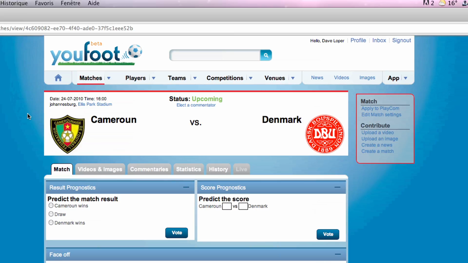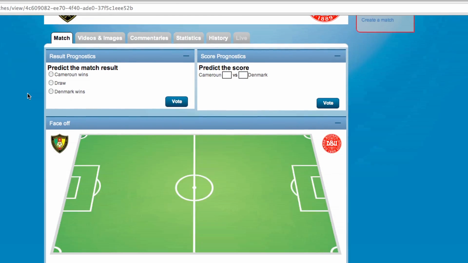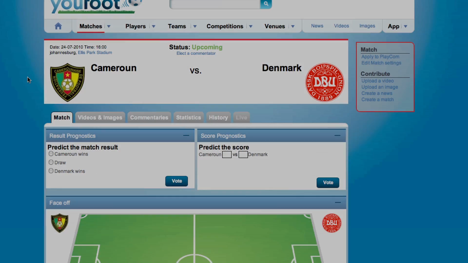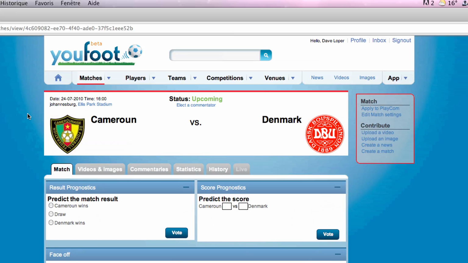I can see all the information about this match, which is upcoming. I can enter my pronostics or look for the team squad that are about to compete. The formation is not yet available, since the match commentator will generate this information. So let's commentate this match, play by play, using the Playcom.